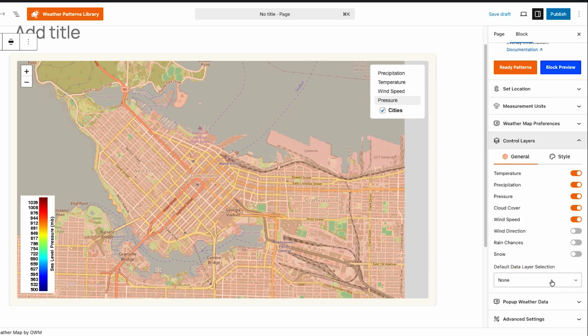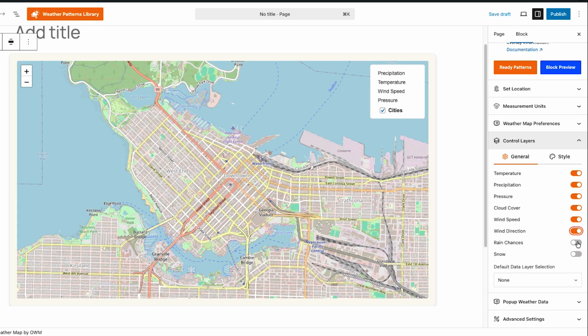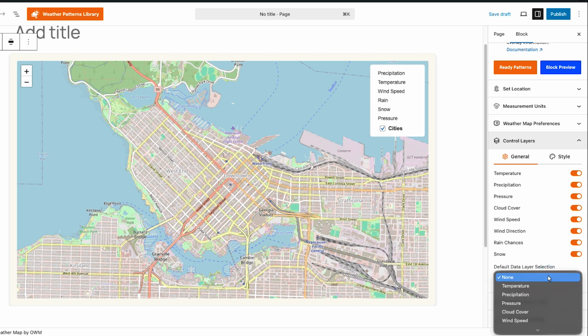After that, go to the Control Layer section. Here, you can customize which data layer elements you want to show or hide. You can also choose the default data layer that appears when the map first loads.